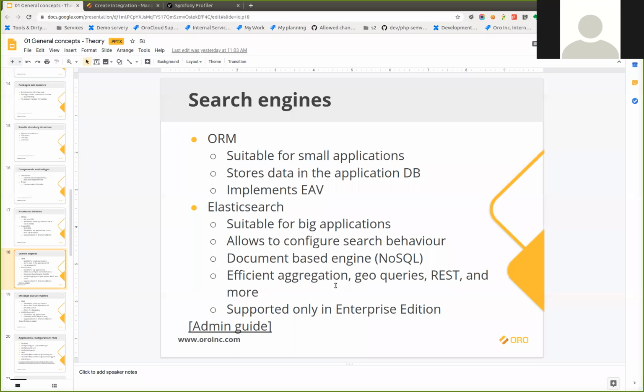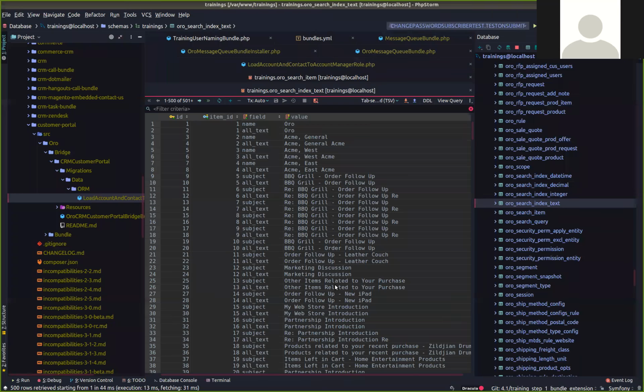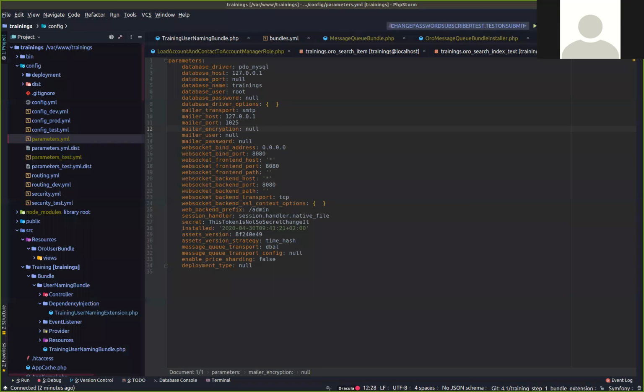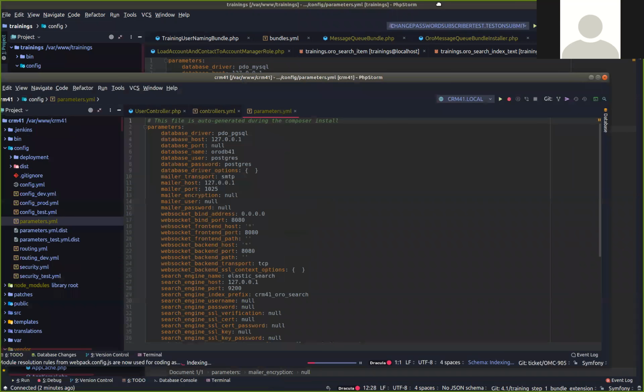But still, locally, it's sometimes good to switch to ORM. Actually, you can configure it in the parameters YAML. Okay, you will not see it here because it is a community edition. Let me open some other project. Okay, so this is the configuration for the enterprise, and here you have search engine. So you can see that it's configured for the Elasticsearch.